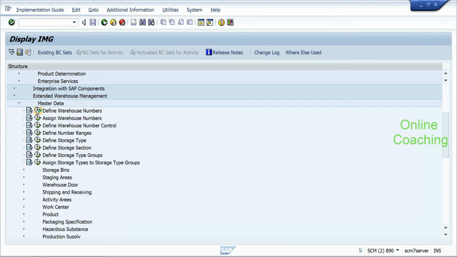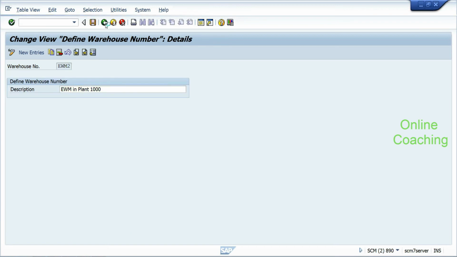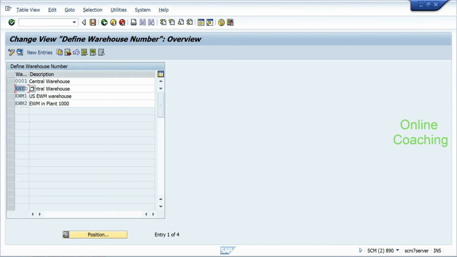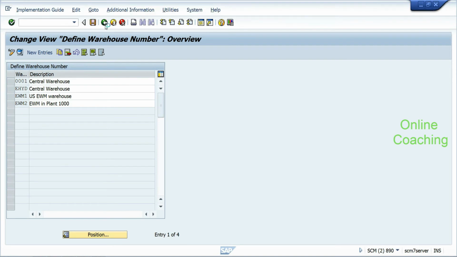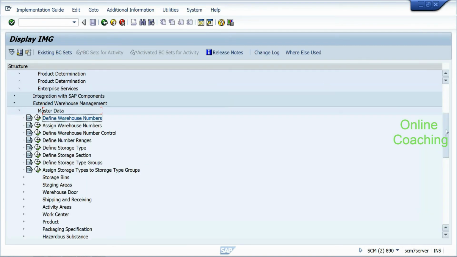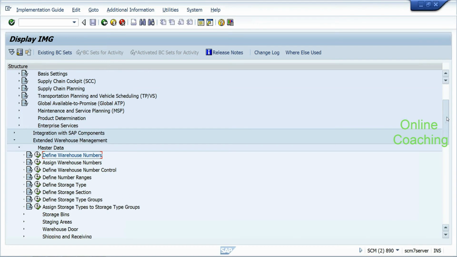Now the same thing like the enterprise structure that we did in the SCM system. I just defined my warehouse, the EHYD. We all know EHYD is going to be our warehouse, where we are going to execute all our EWM classes. Whenever you define any warehouse, you need to assign the time zone of the warehouse, and also the longitude and latitude, because this is required mainly for planning purposes also.